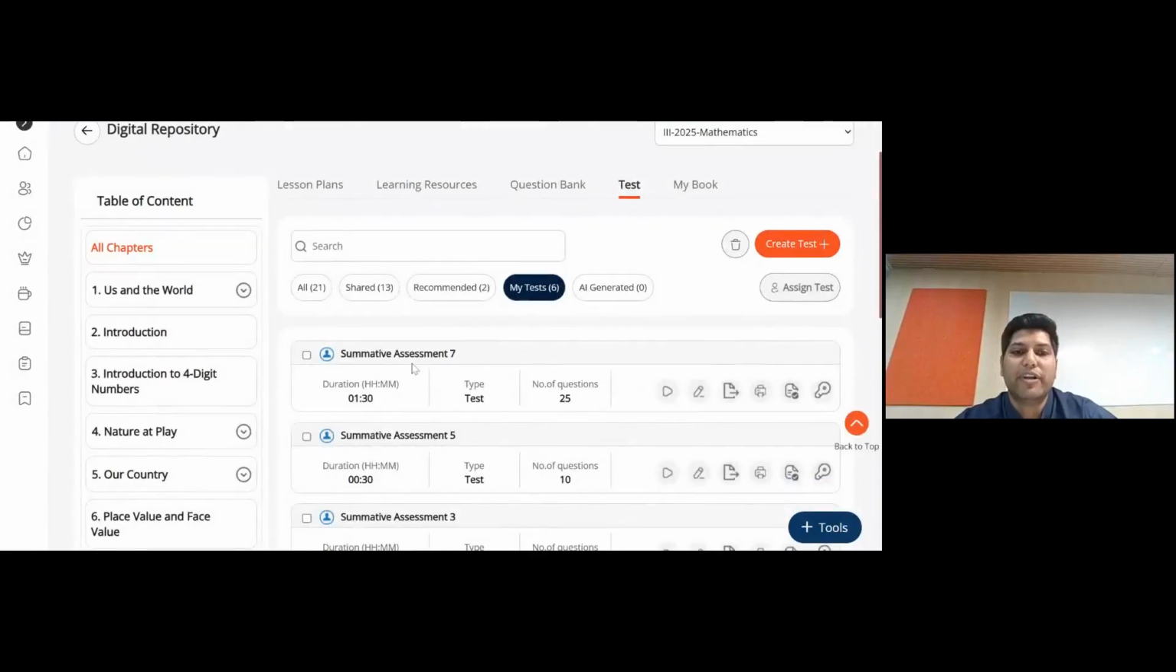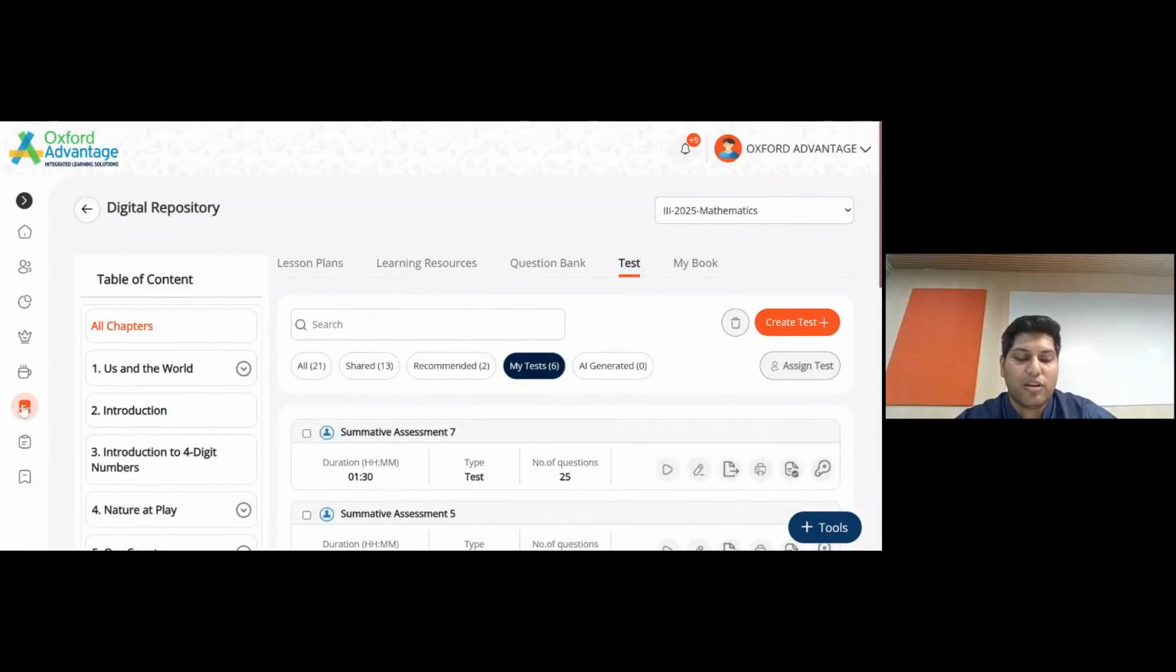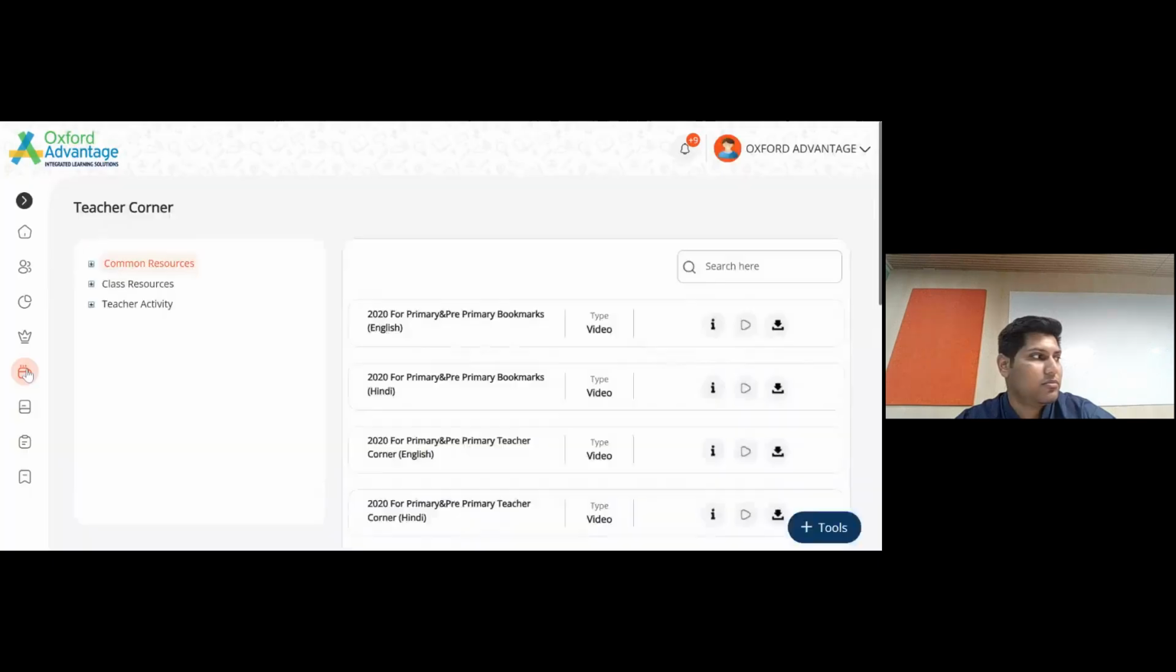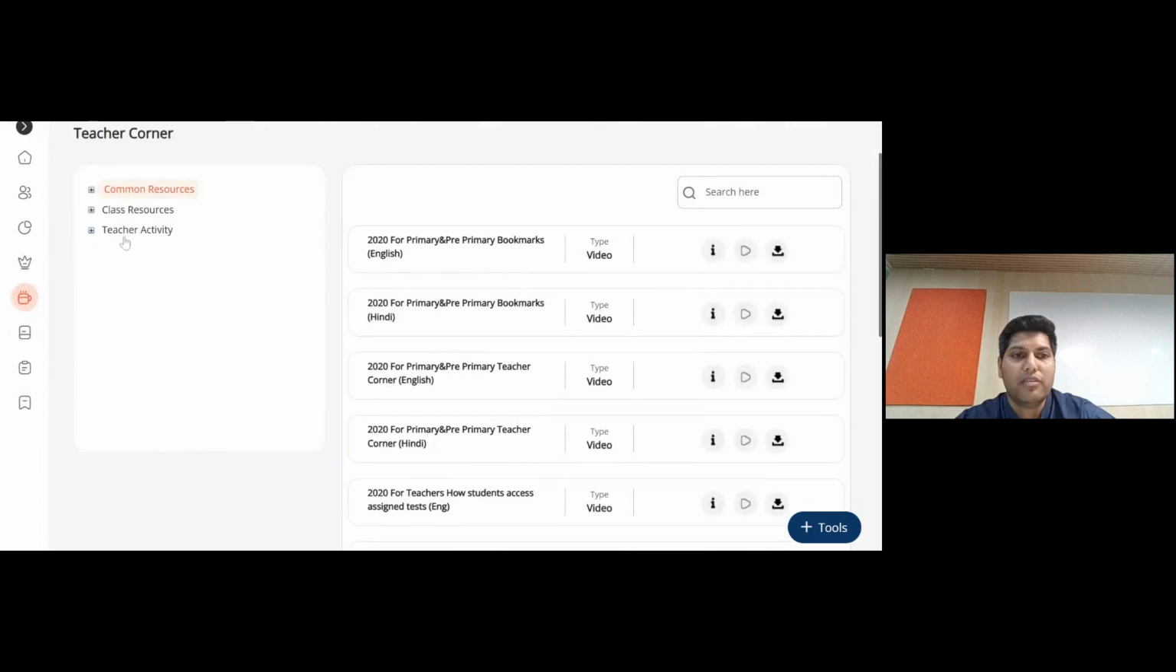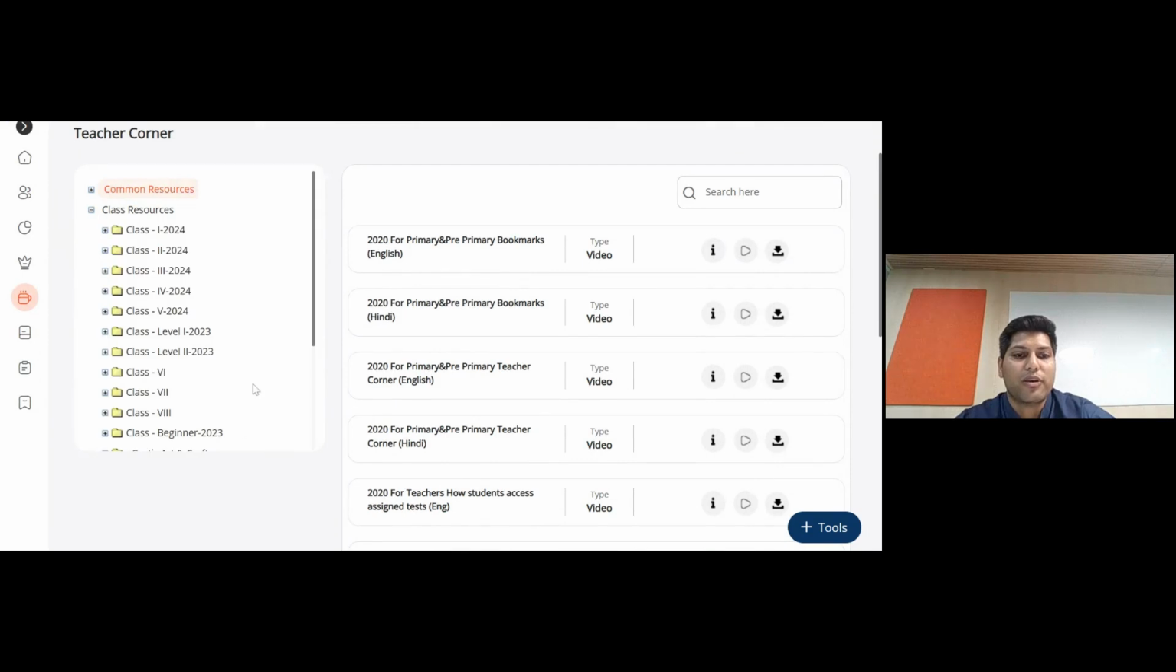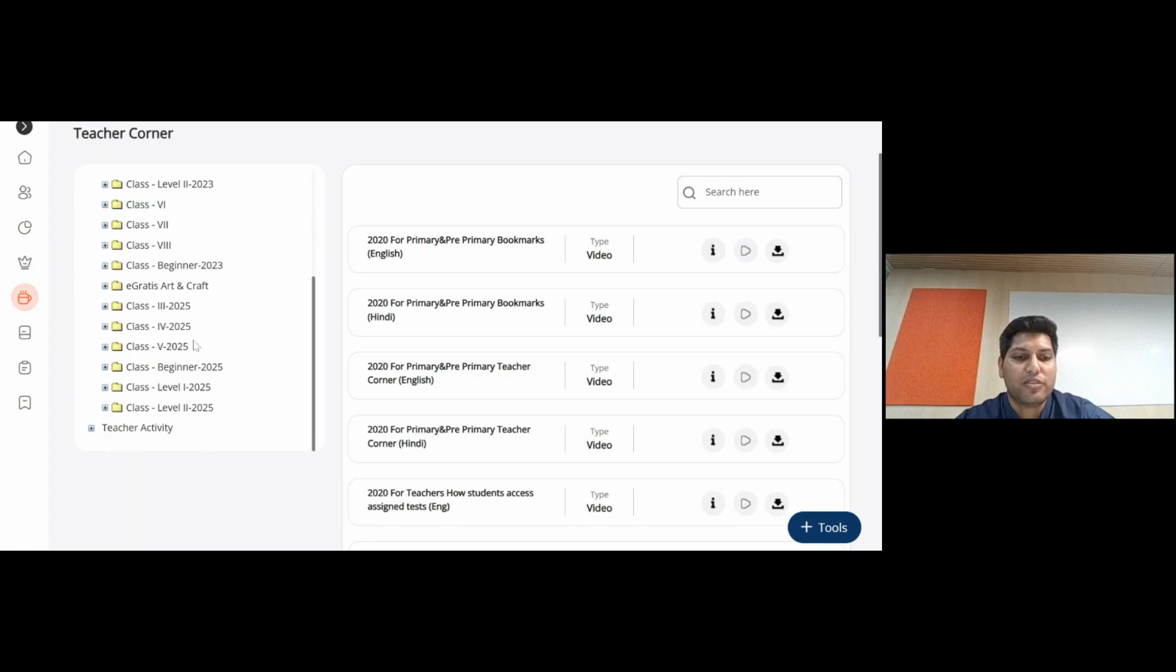Also, we have some different sections for our book, which are detailed solutions. I would like to show you the detailed solutions of our book. You can see the detailed solutions in the teacher corner. Just click on this teacher corner tab. And then click on class resources. Here you can see all the grades. If you want to see the detailed solution of class 3, click on class 3. And then click on mathematics 3.